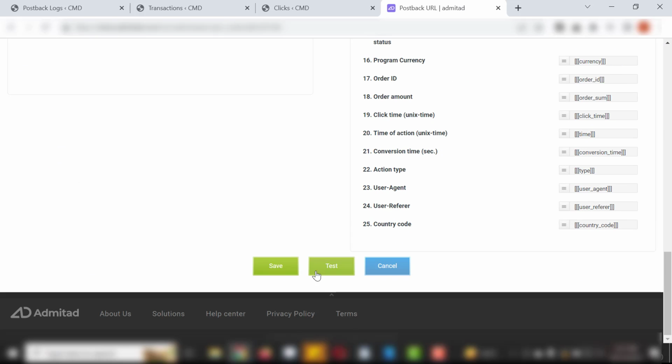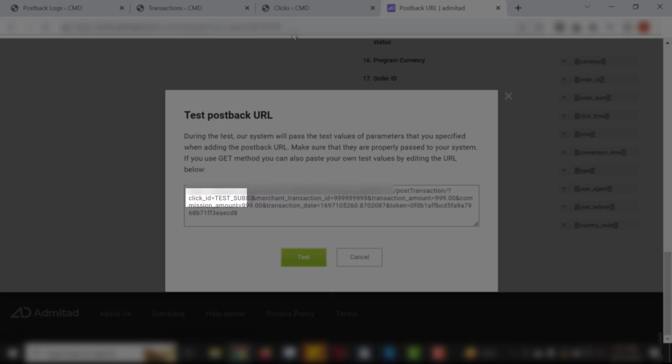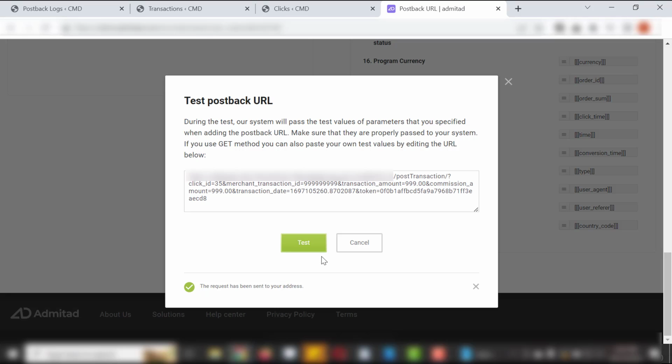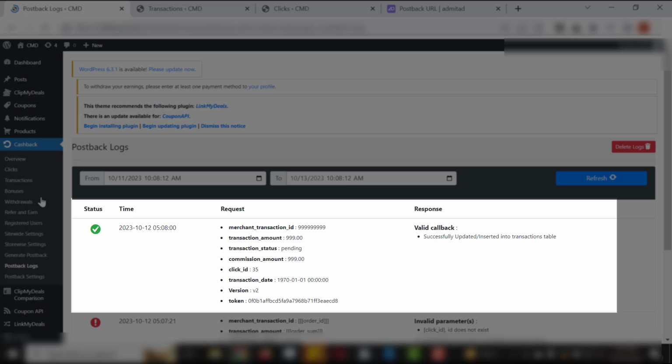Now, click on Test once again. Replace the test sub-ID with an actual click ID from your website. Please note that we are doing this just so that we can test the URL. In a real-life scenario, you can just keep it to POST, and a proper click ID will be passed during the transaction. Let's click on the test. As you can see, this time the request is successful. This means that this transaction should now be visible in your cashback plugin under all transactions.